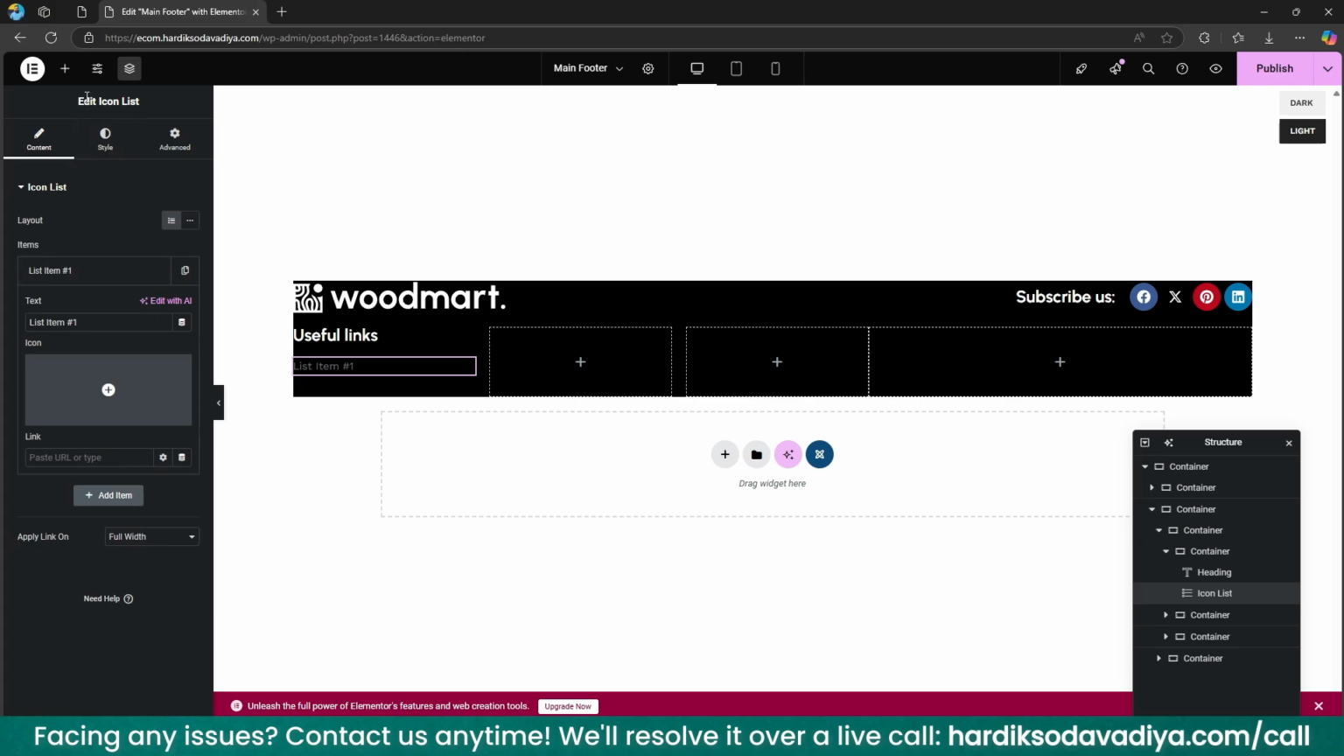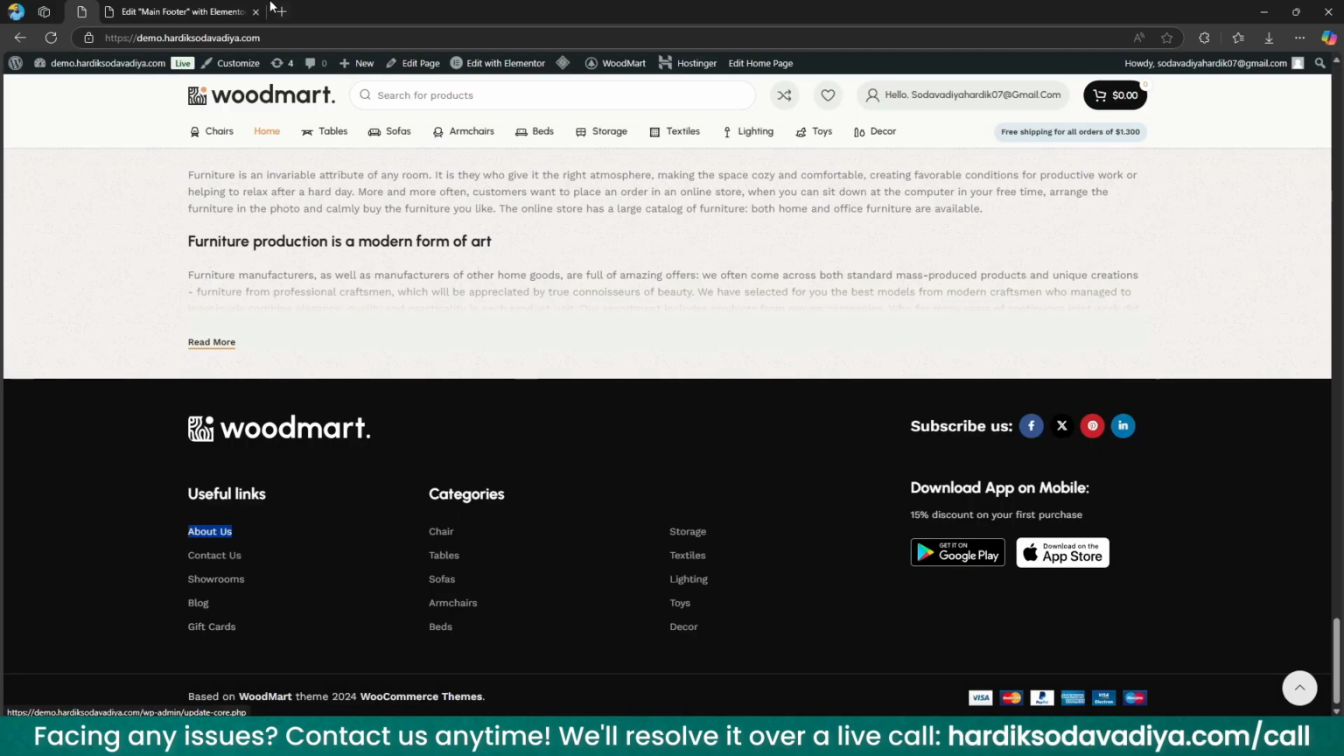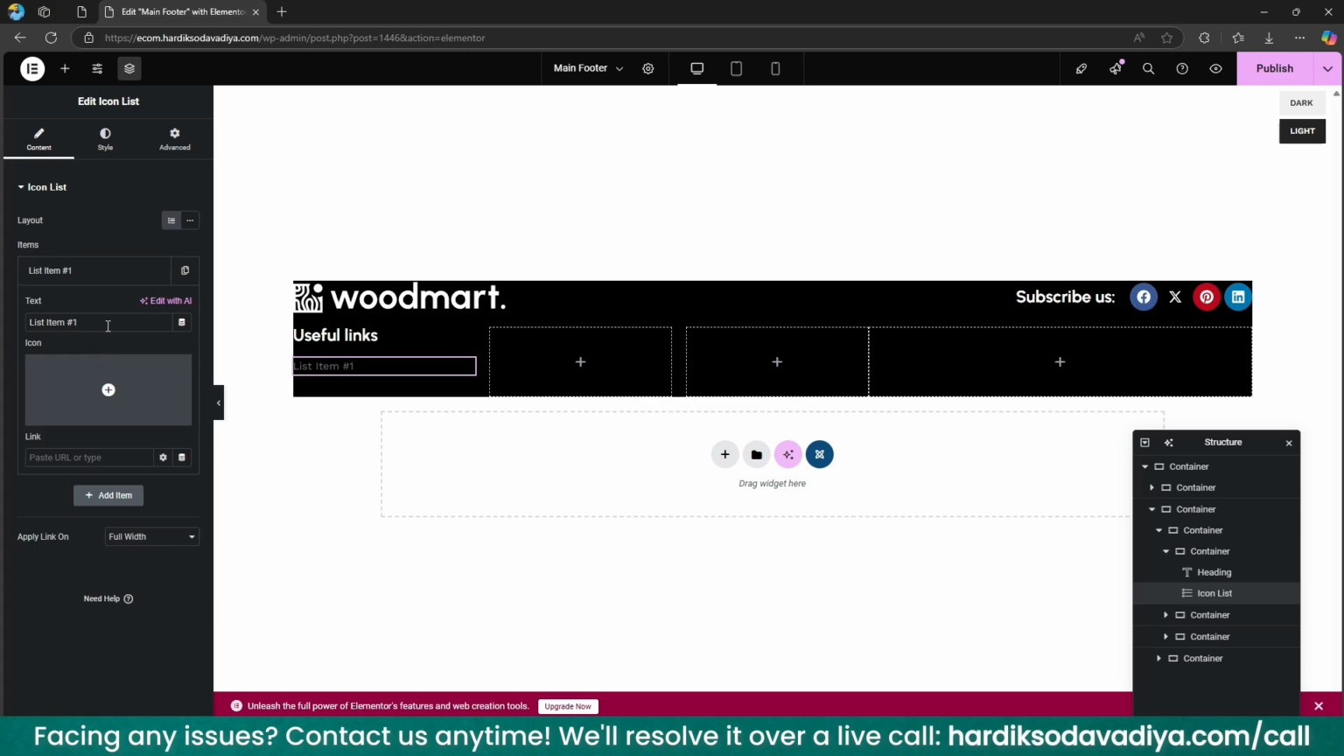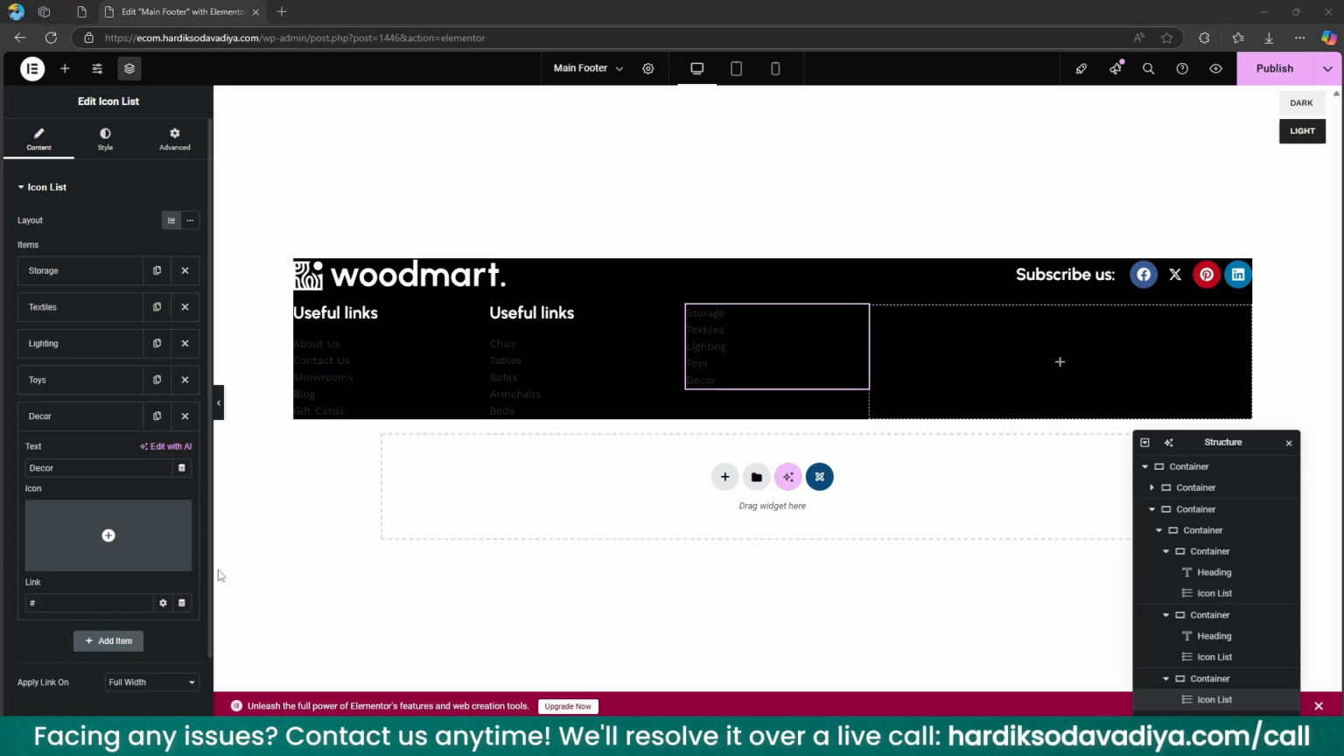The reason why we use icon list is that it provides you a text with link option as well. You can add as many texts as you want. So the first one is about us. I think it's better if I finish this and get back to you. Okay, now style this thing together.